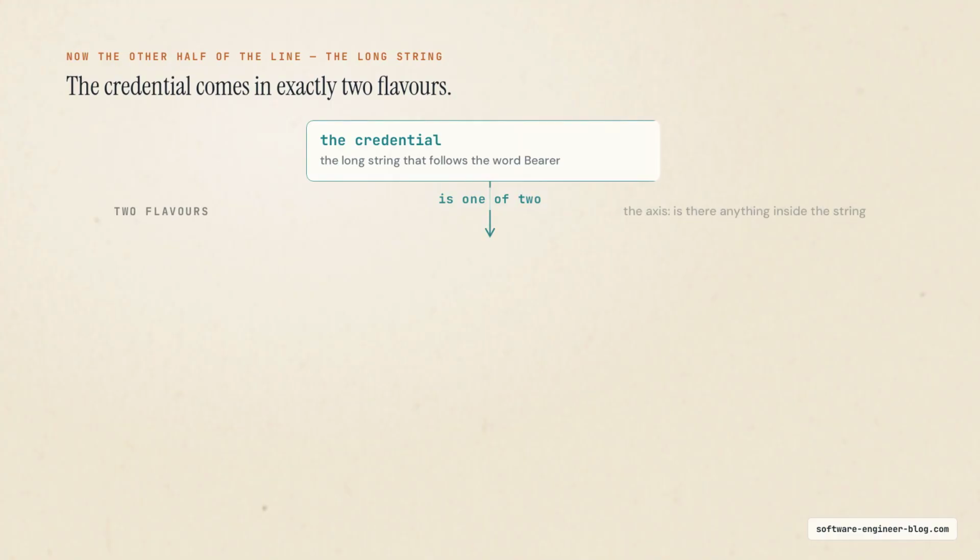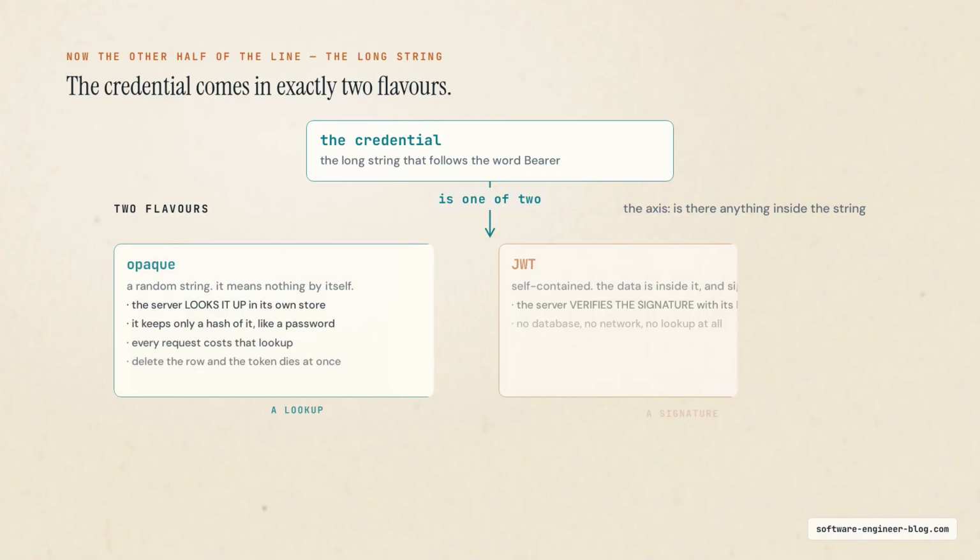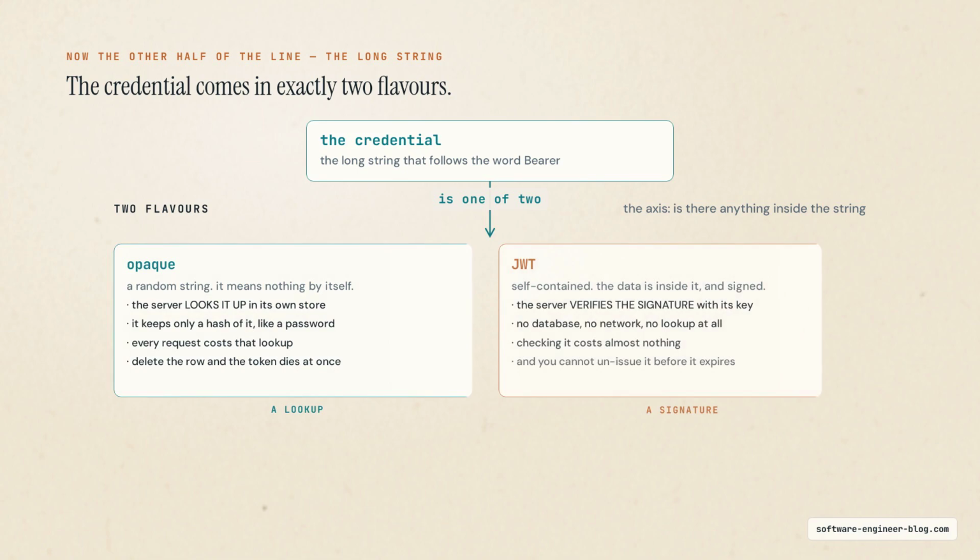The first is called opaque. It is a random string. It means nothing by itself, and that is the point. To find out who it belongs to, the server looks it up in its own store, 1 row per live token. And a good server does not keep the token in that row. It keeps a hash of it, exactly the way it keeps a password.